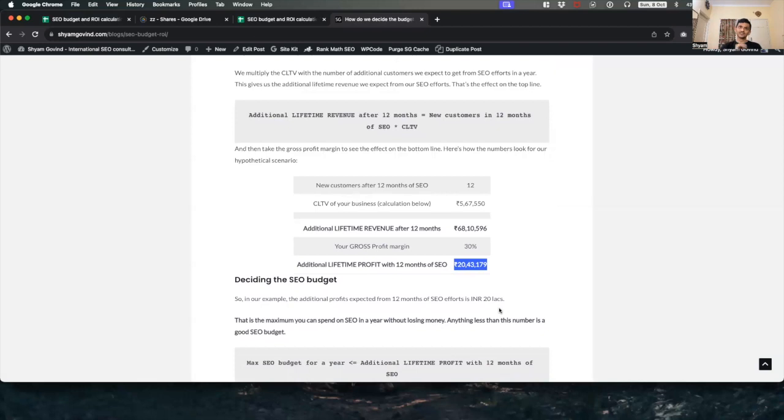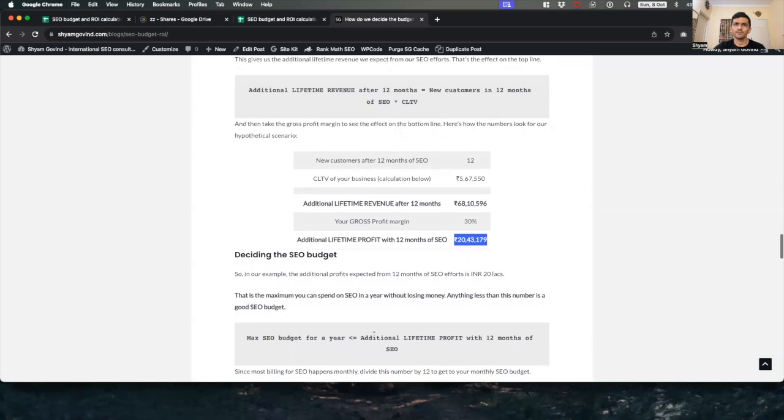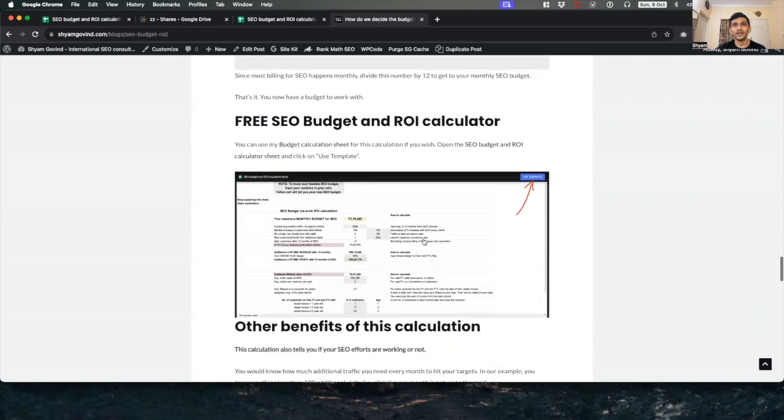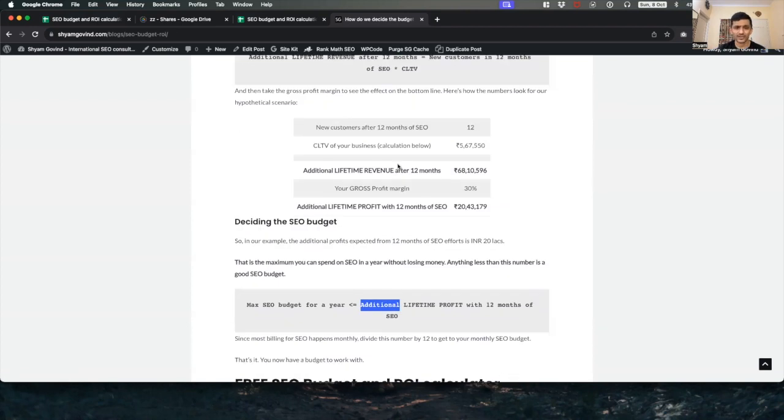Okay, given this, what is your maximum SEO budget that you can have? Simple. If your profits is 100, you can have up to 100 rupees or $100, right? So in this case, your maximum SEO budget for 12 months would be 20 lakhs. Anything less than 20 lakhs is fine, because you're going to get that much. Now, once you have that, you divide that by 12, and you get the monthly SEO budget. Now, there are a few caveats as well in this.